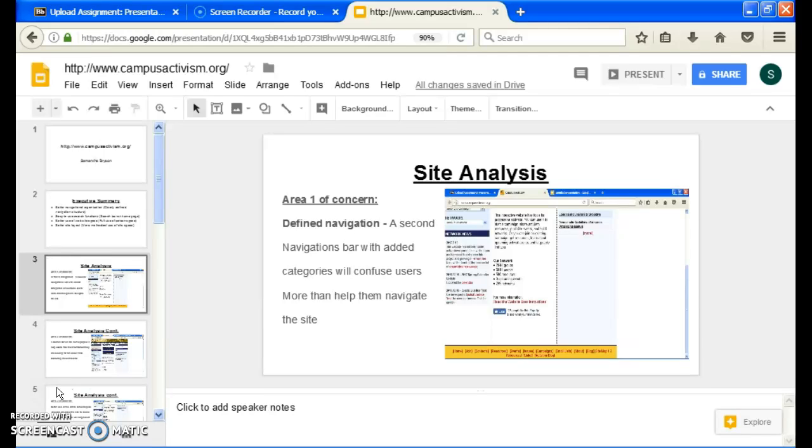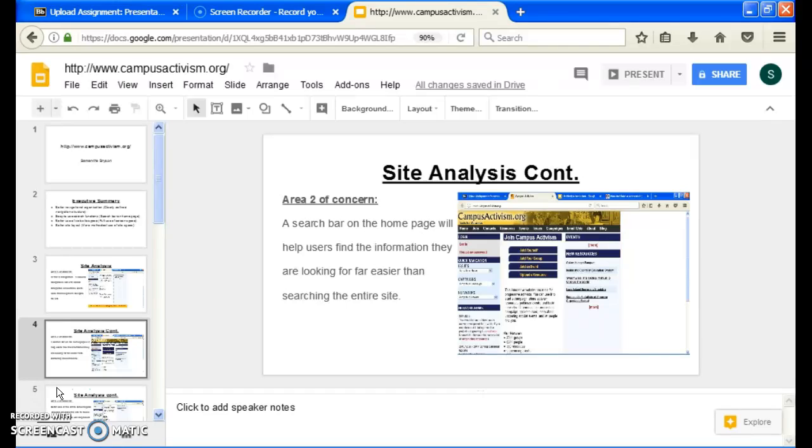As for the site analysis, there are several areas of concern with this website. Area 1 of concern is the defined navigation. A second navigation bar with added categories can confuse users more than help them navigate the site. Area 2 of concern, the search bar on the homepage. The search bar will help users find the information they are looking for far easier than searching the entire site through.